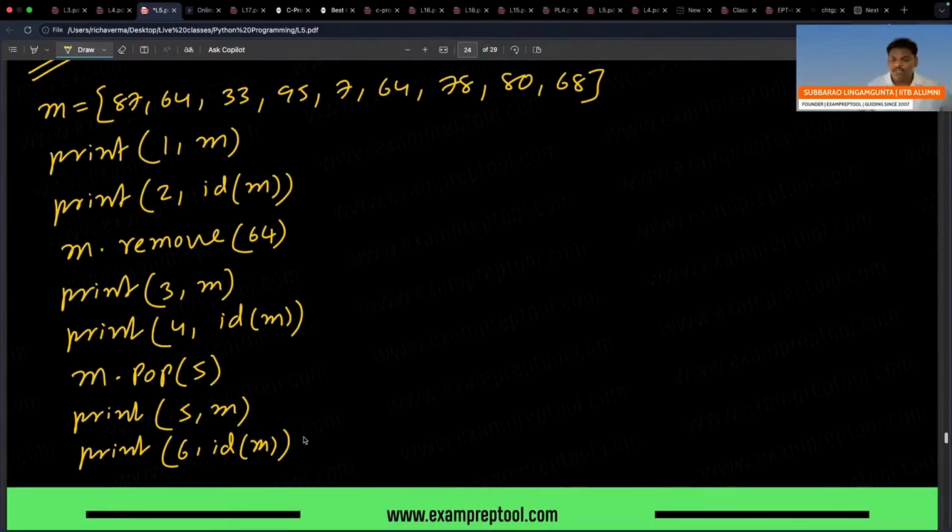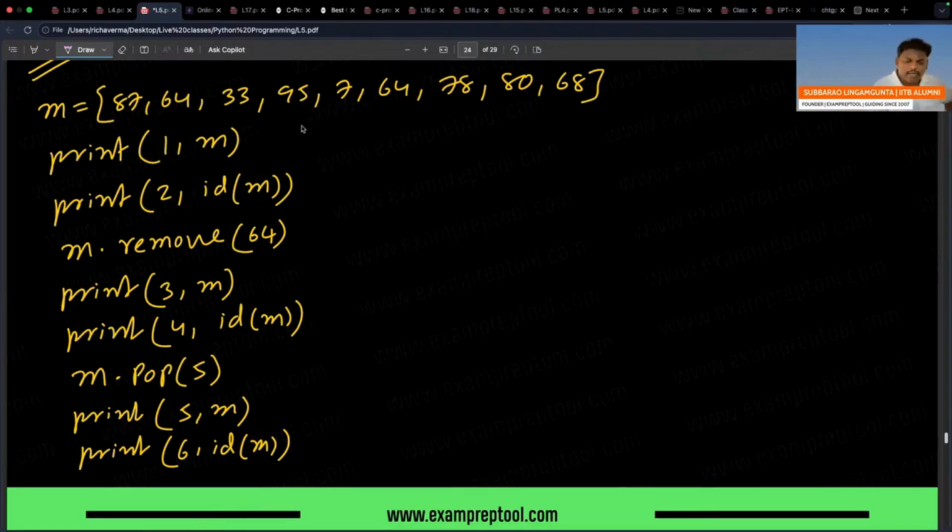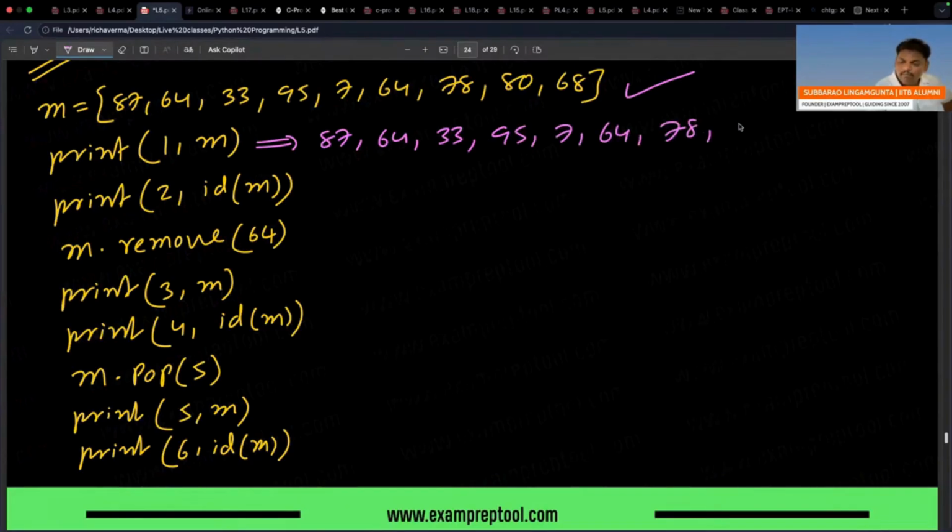Now let's see one by one what is the answer. In this problem, what you can learn, let's check. As usual, this is the m, fine, perfect. So print it as it is. Whatever is there, as it is I printed. I have not done any change.